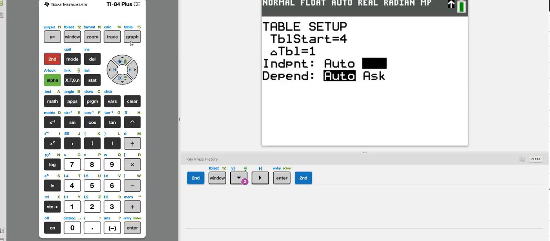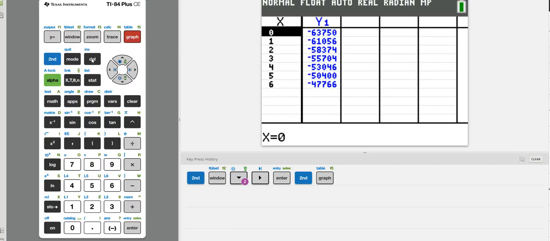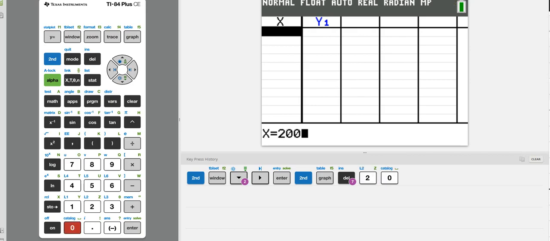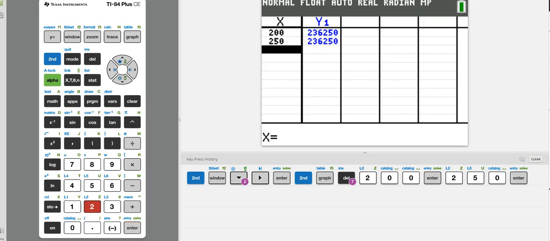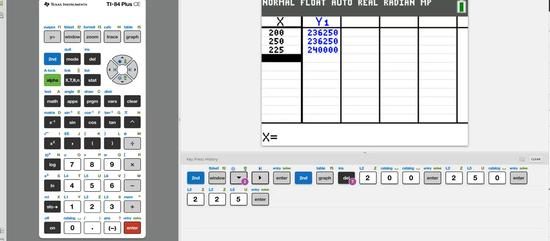Let's go to our table function, and now I can type in any value of x that I want. I could type in 200, I could type in 250, I could type in 225, and there you go. If you have to type in a bunch of values, if you need to find a bunch of different values for this, then great. I'd suggest that this is the way to go. That, or something like Google Sheets or Excel.